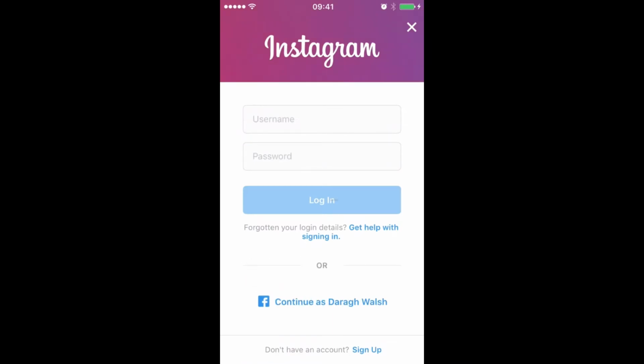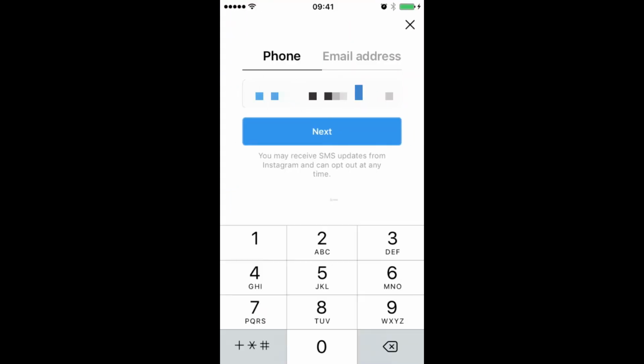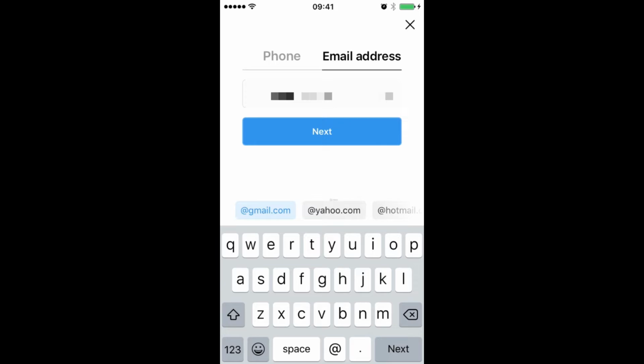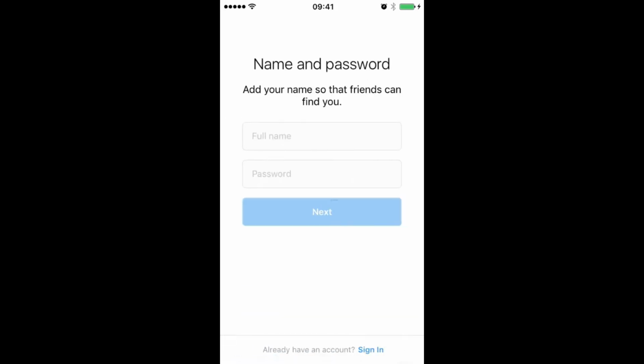Now, what we want to do here is go ahead and click on sign up in the bottom of the screen. Next, you'll want to add in a phone number and an email, and it's best to make this your business phone number and email because they would need to be different to your personal account. Once you've added those in, you can just click next.